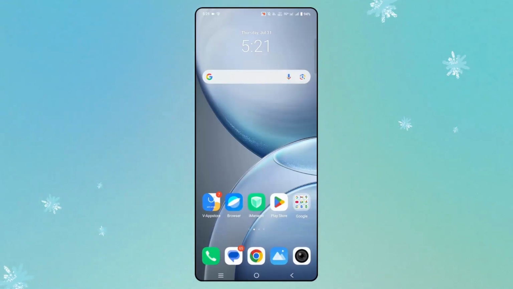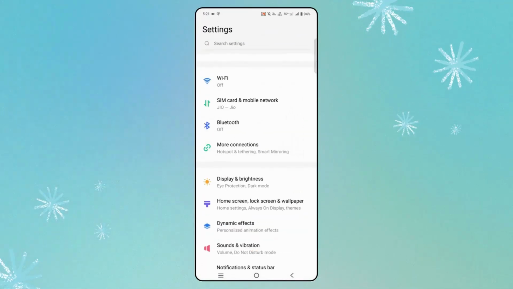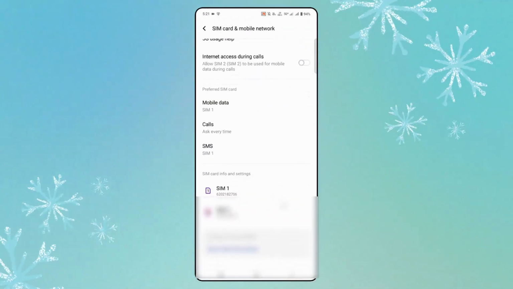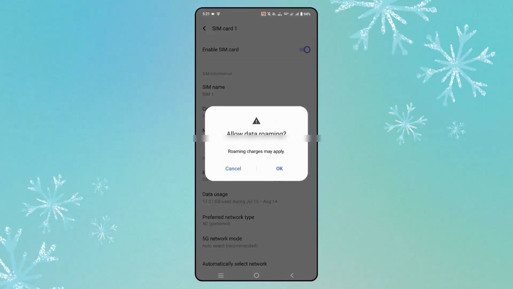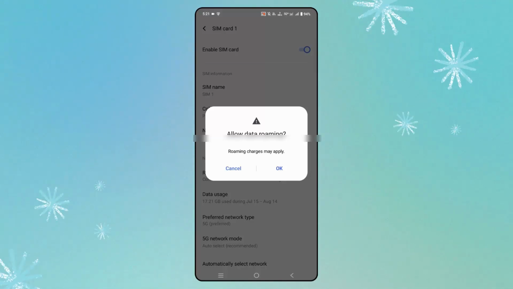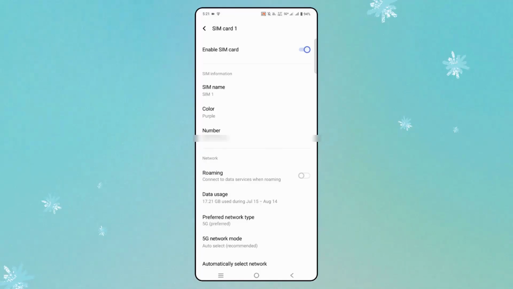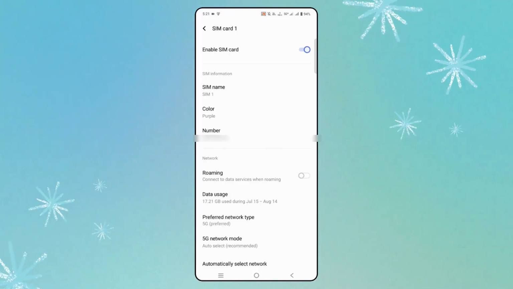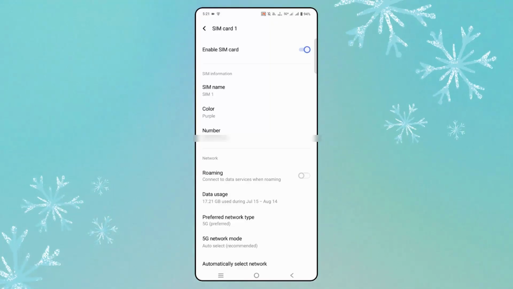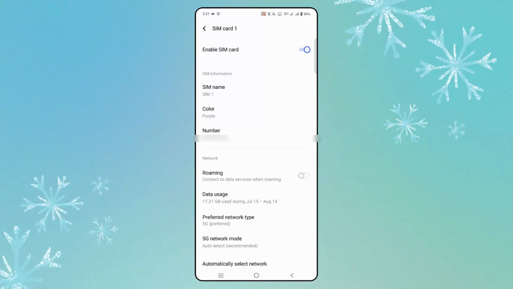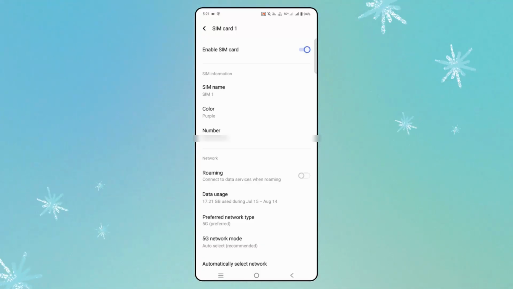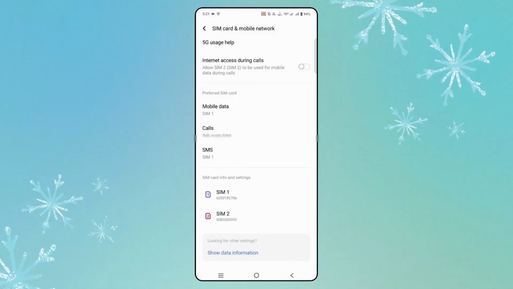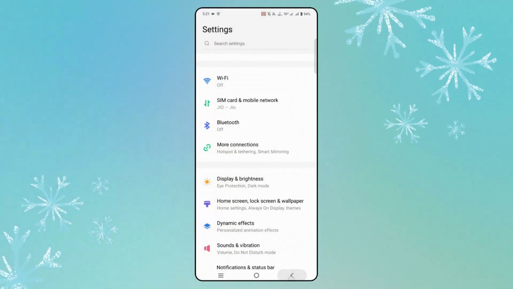So the next solution is to turn data roaming off. For that, go to settings, click on SIM card and mobile network over here, select your SIM, and after that you can see the allow data roaming option is disabled. So if it is disabled, then well and good. Otherwise, if it is enabled, then simply turn it off and then try to launch the app and check if the connection issue is resolved. Or else you can also connect to any other Wi-Fi if possible, or a hotspot, and then check if the connection issue is fixed or not.